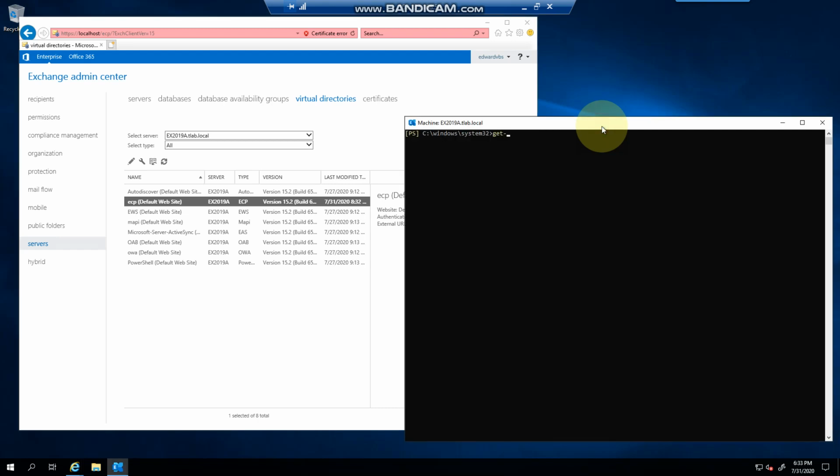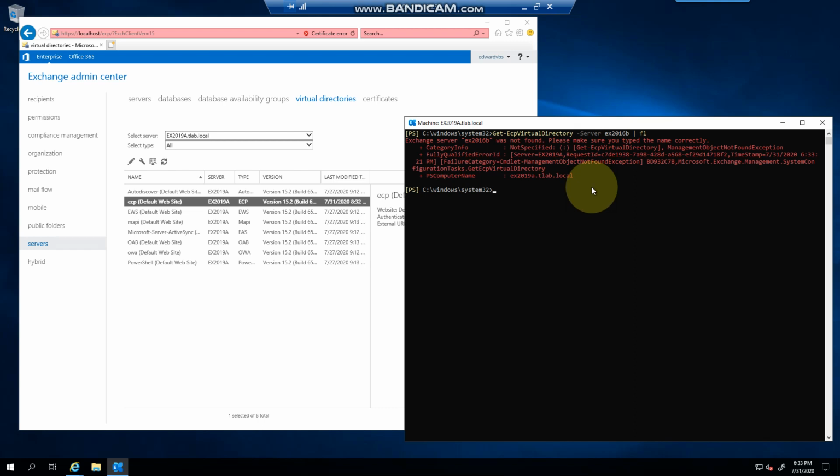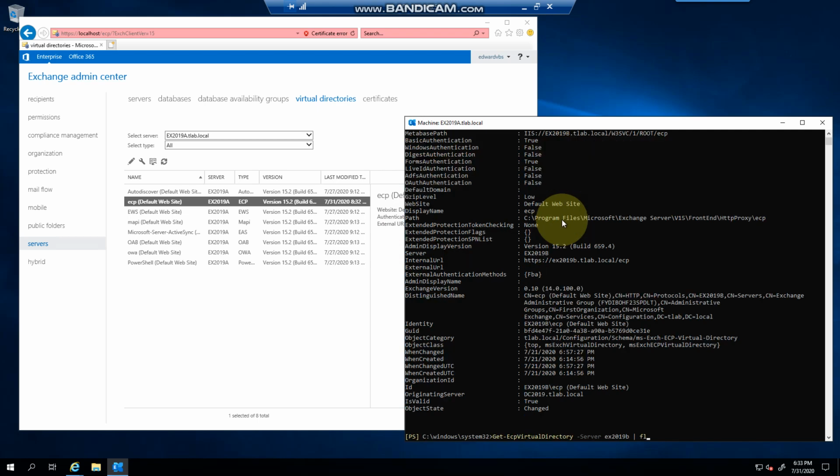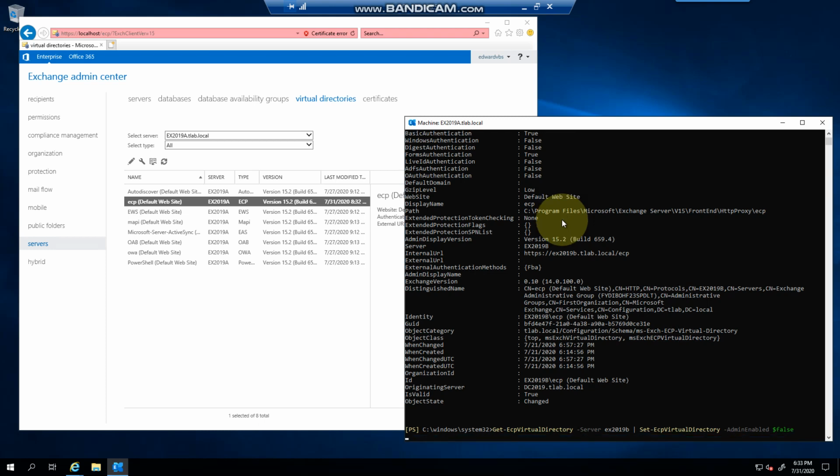If you go to Get-EcpVirtualDirectory, for the server, 2019B. Got so many servers in my lab. As you can see, AdminEnabled is true. Now, what you could do is just say Set-EcpVirtualDirectory -AdminEnabled $false. What that will do is, on that 2019 server or 2016 server, I'm basically disabling it now.